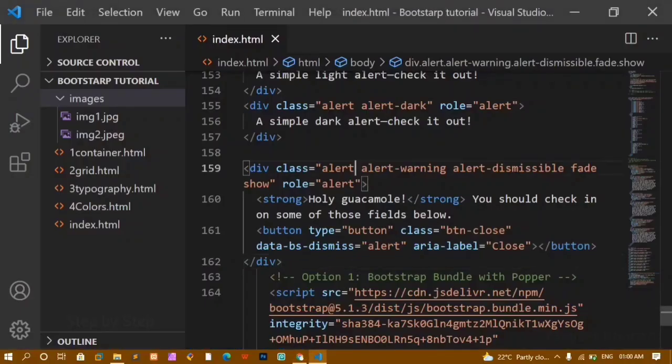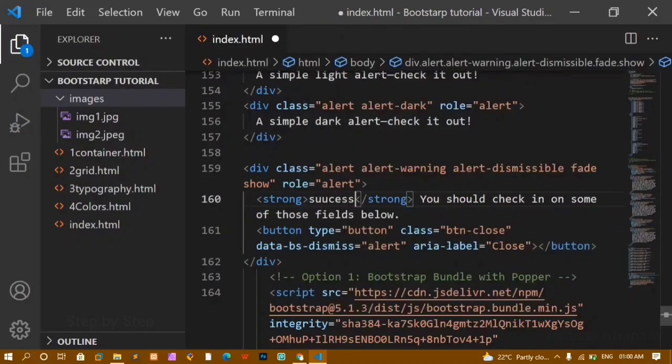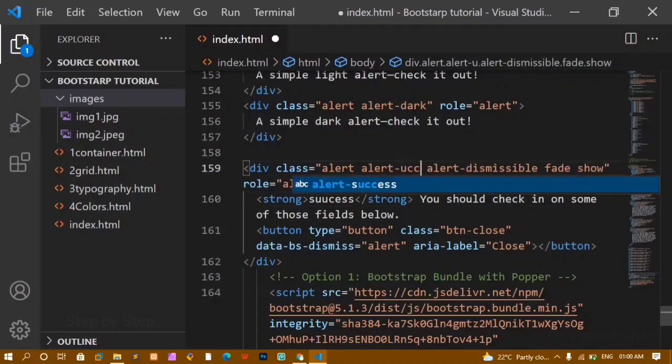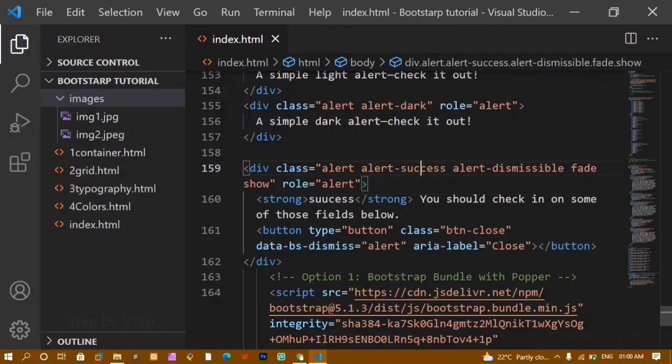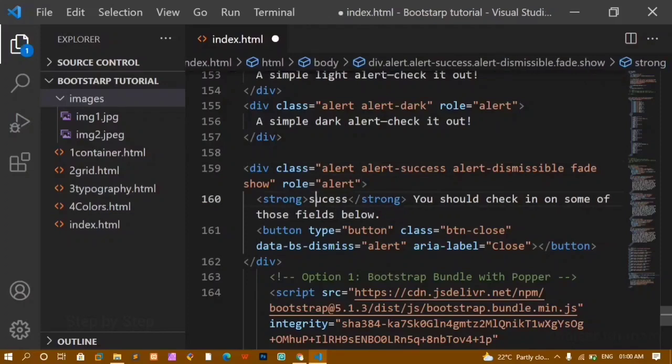Now for this, you can see it is inside one div container. For this div, they have added the class alert, alert warning, and here they are using alert dismissible, and this fade and this show to add some animation effect. Inside this, they are adding strong. Let me write here success, and for alert, I'll write success, which is going to give me green. If we get any success message, I just want to print this. I'll give the proper spelling. Here I am having a button with btn close, and inside the button you can see I am having data-bs-dismiss, to dismiss the alert.